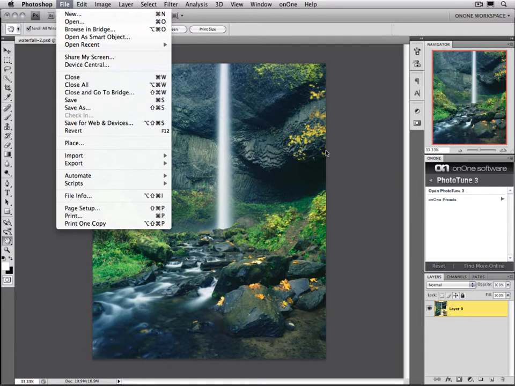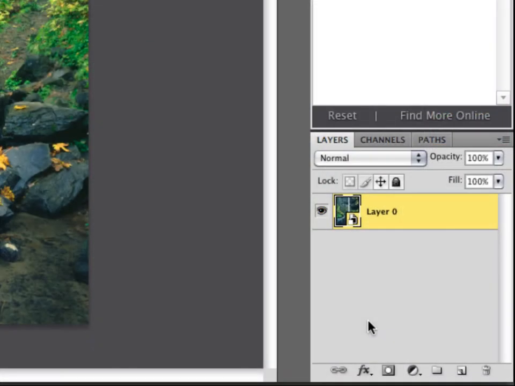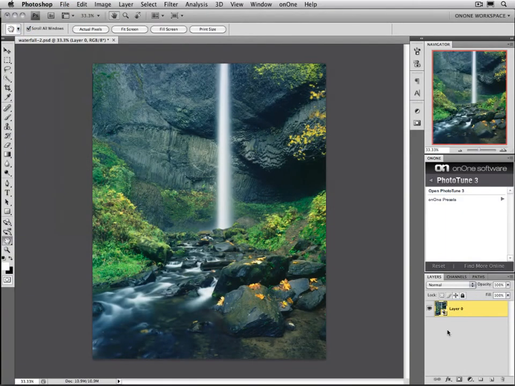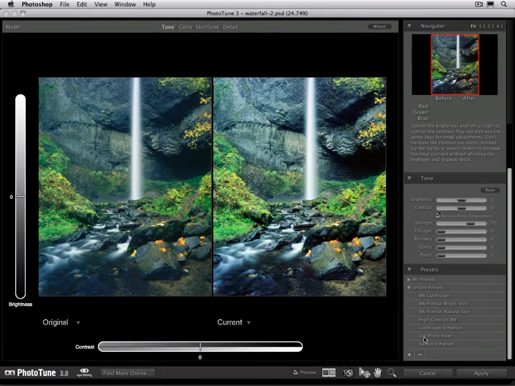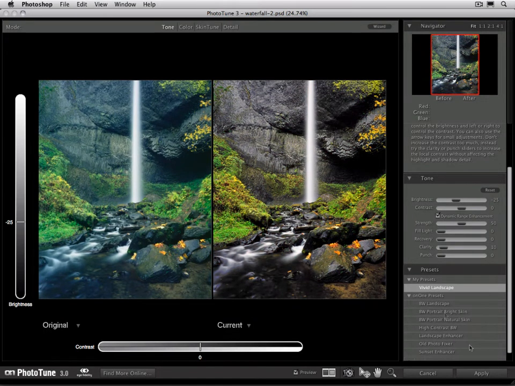I've already opened this image as a smart object. You can tell it's a smart object by looking at the layers palette. It'll have a little smart object icon right here. Now, using PhotoTune with a smart object is just like using it with any other type of item. Just open it up in PhotoTune and then go ahead and edit just like you normally would. In this case, I'm going to apply a preset. Once you've adjusted your image the way you'd like, go ahead and press the Apply button.